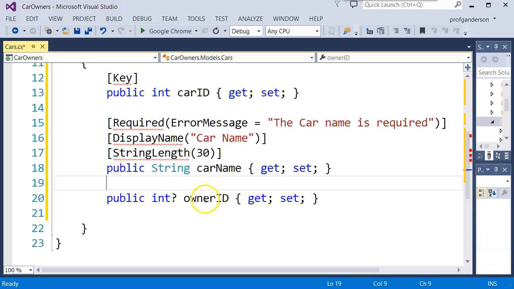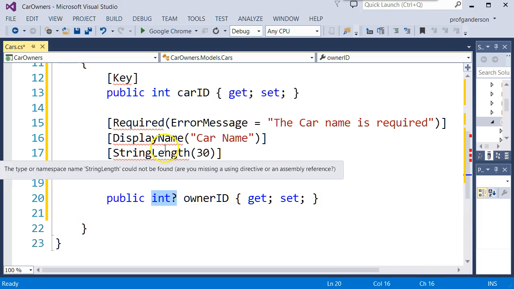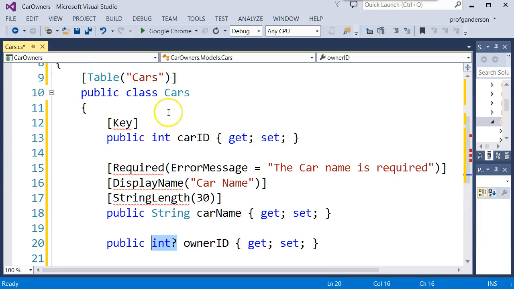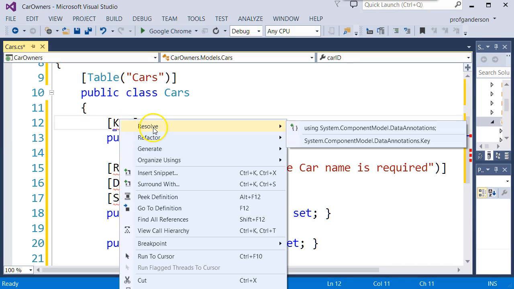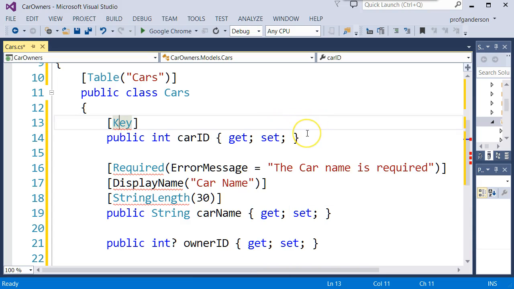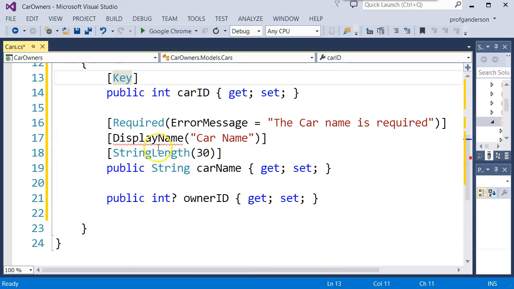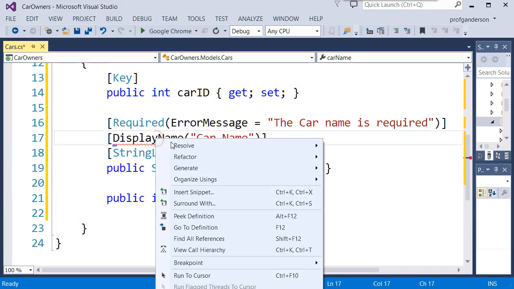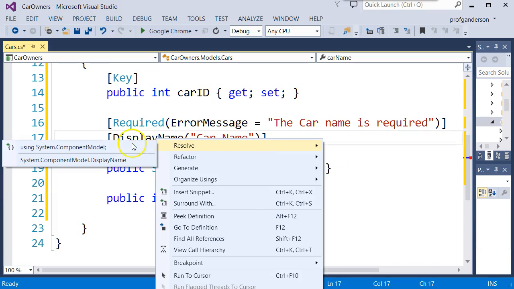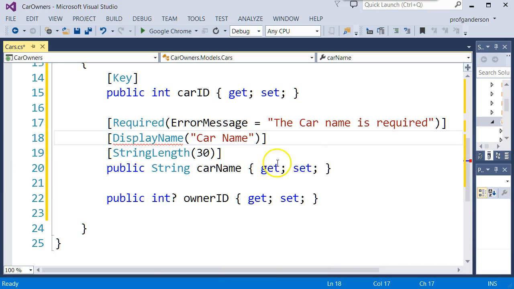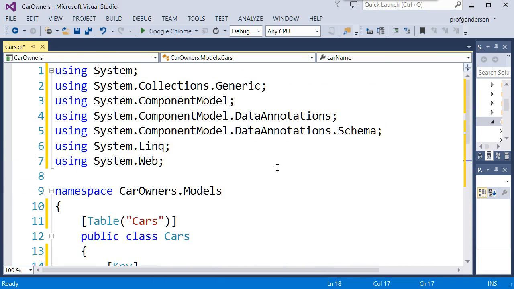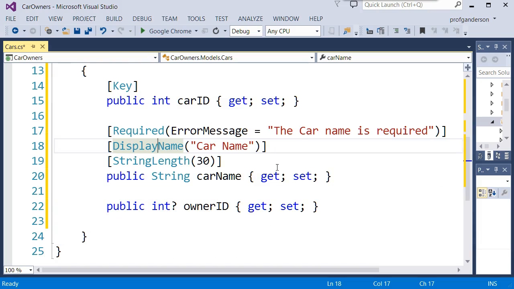And then the last field we added was the owner ID. And we had to say that it's nullable because that's a foreign key and it might or might not have an owner. And let's go ahead and resolve our annotations by right mouse clicking on the key and choosing resolve, and it adds our data annotations. And same thing on the display name, right mouse click, and that's actually part of the component model. So everything should be resolved and we should have our model now in place. We'll go ahead and save that.